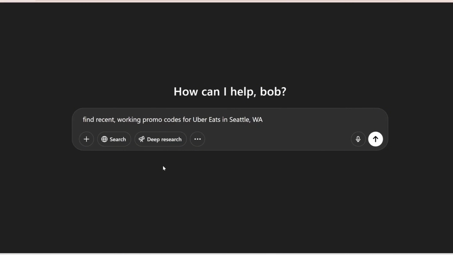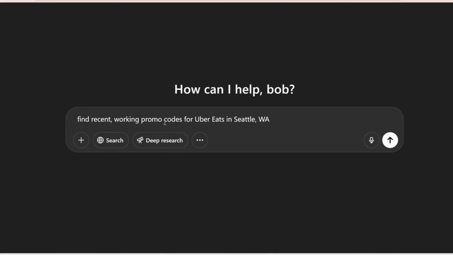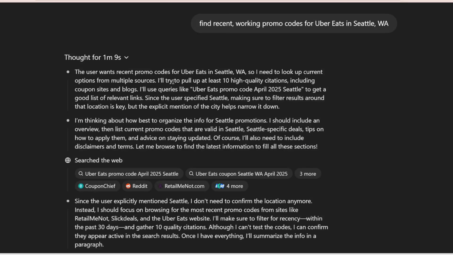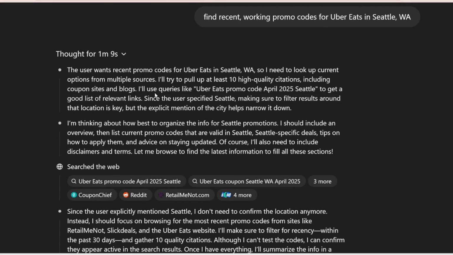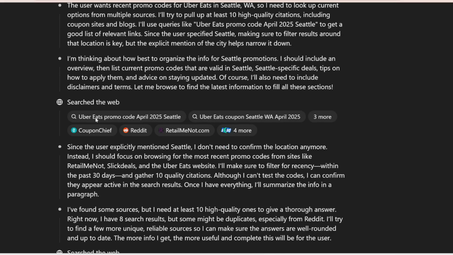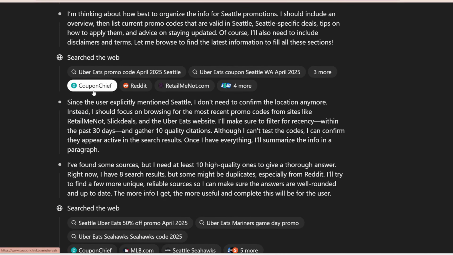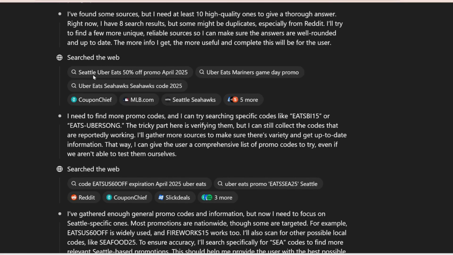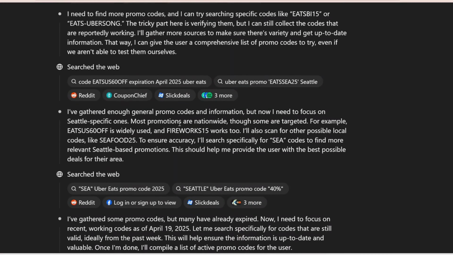Now, because it's so good and efficient at searching the web, let's see if I could get a free meal or at least a discount on Uber Eats. Let's try this prompt. Find recent working promo codes for Uber Eats in Seattle, Washington. Alright, so here's its thought process. It proceeds to search the web for Uber Eats promo code April 2025 Seattle, and then notice again, it can deploy multiple agents at the same time.